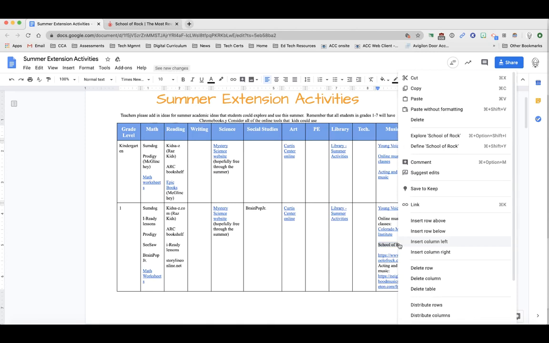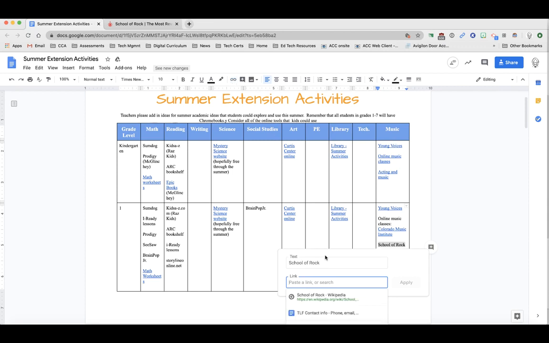And I'm right mouse clicking, which you can either right mouse click and click link, or up here at the top, there's another insert link. So they both go to the exact same place. And you can see here, it gives you suggestions. They may or may not be what you're looking for.